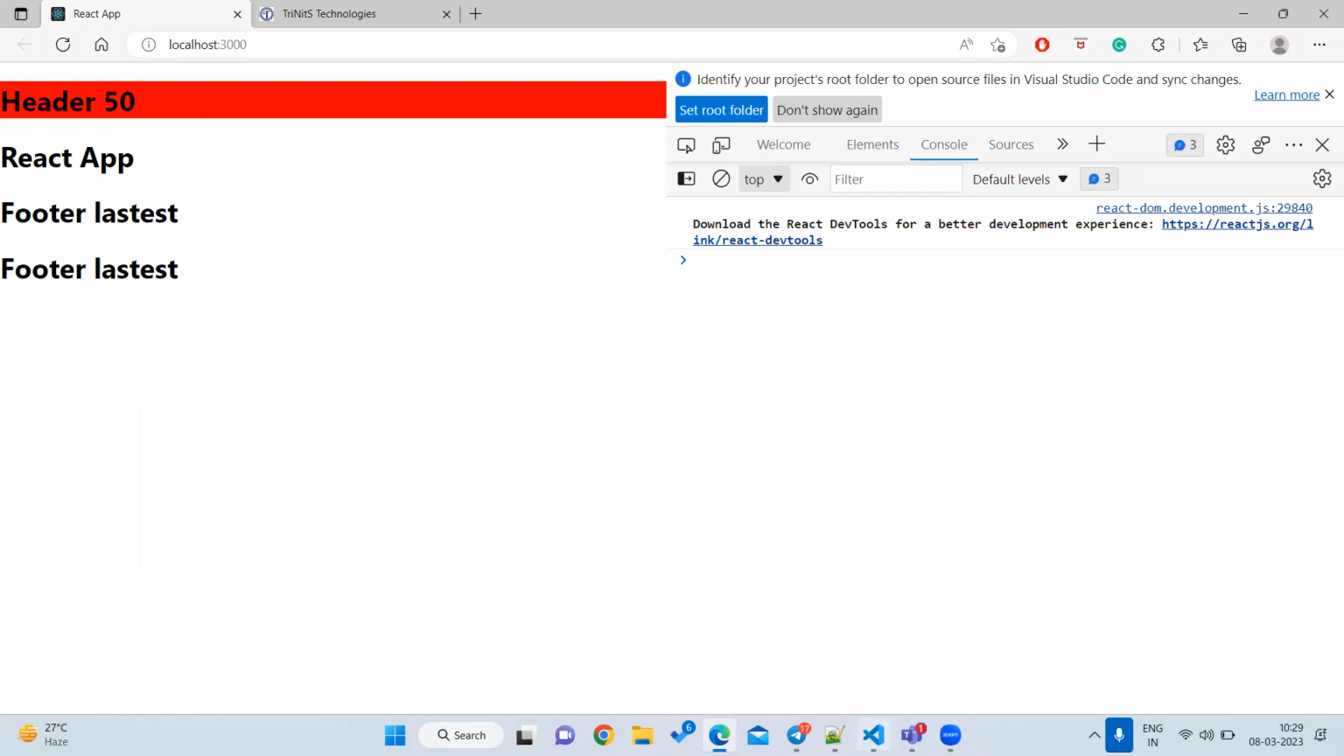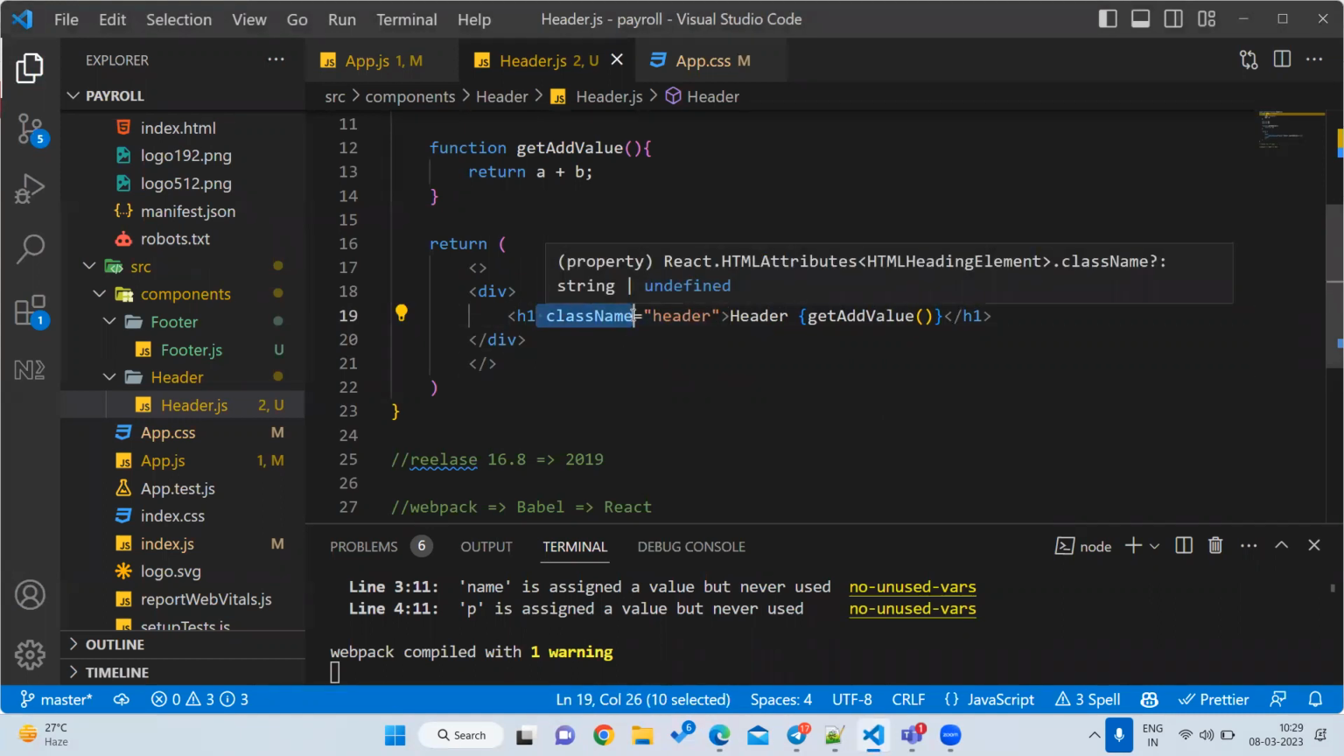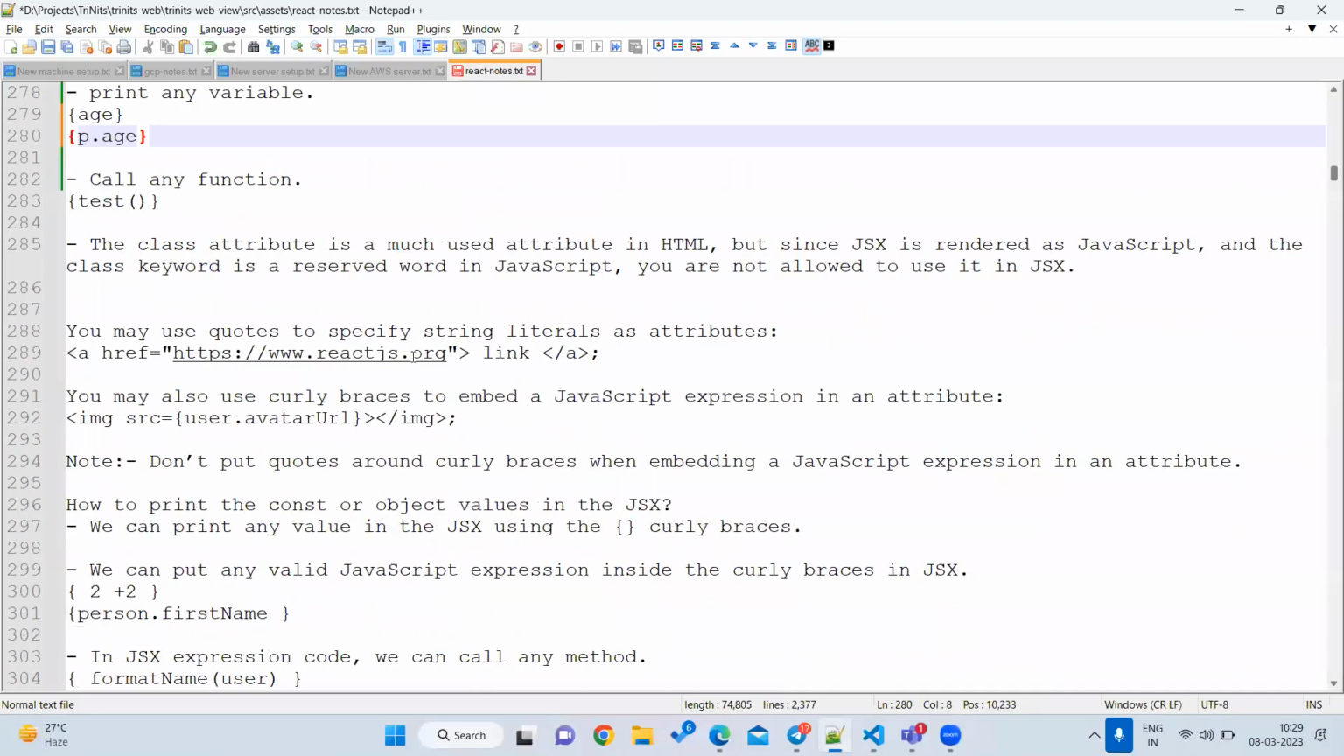So here the point is, whenever you want to apply a class, what is the keyword I should use? A className, not class. Why? Because inside the JSX syntax, we should not write the class keyword. If you want to use it, we should use className. It worked fine, but it is showing an error in the console. That is not at all a recommended approach. That is not a good practice. That is the reason we have to go for className. That is an important point.